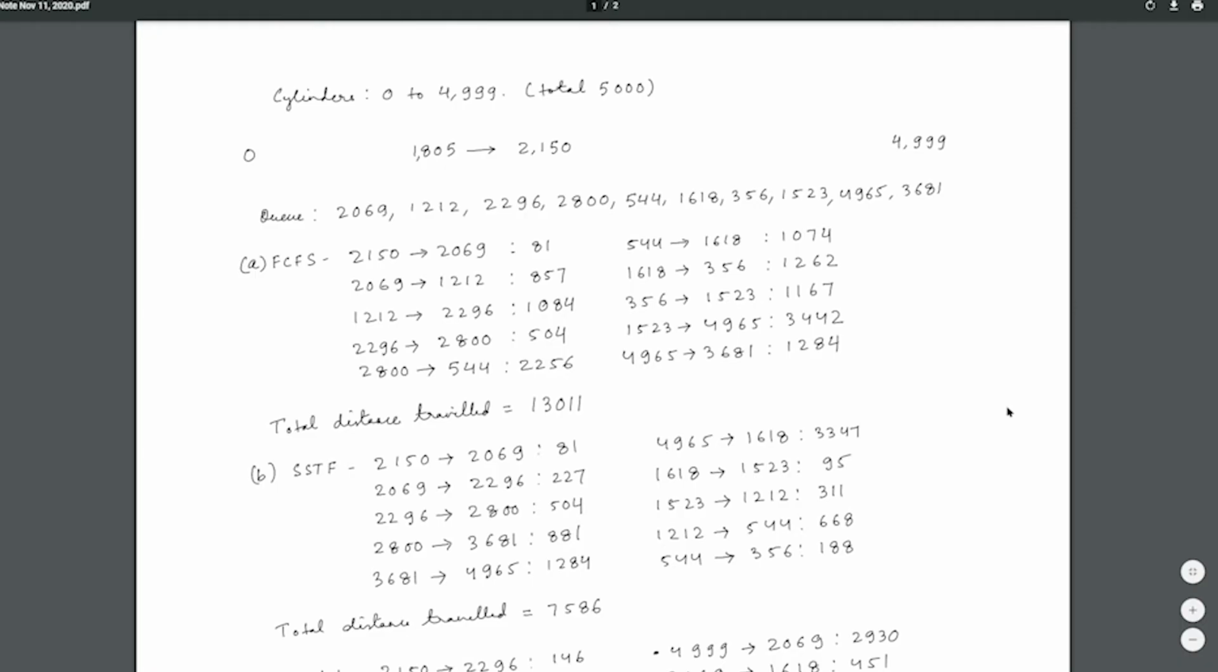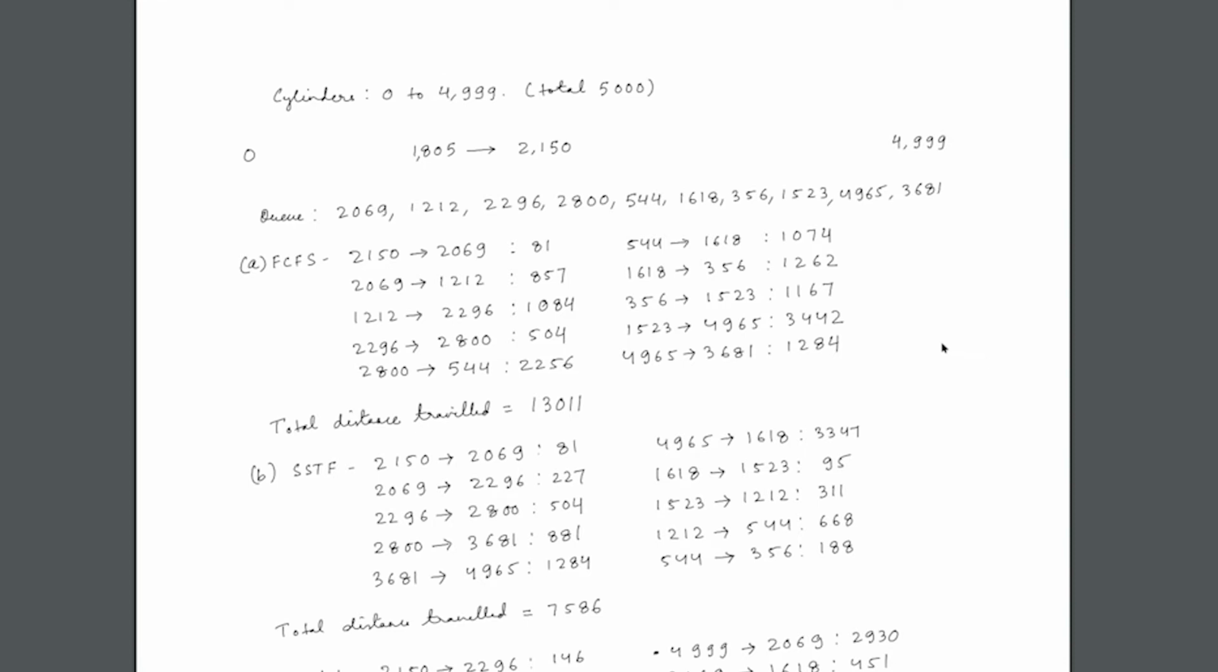Welcome to this video. In this video, we will be discussing a numerical problem regarding disk scheduling algorithms. So we have a disk which has 5,000 cylinders numbered from 0 to 4,999. What this means is that the disk has just finished servicing a request for cylinder number 1805, and it is currently moving from left to right towards cylinder number 2150.